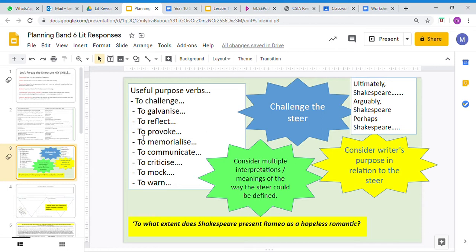So there are some verbs here that are useful when talking about the writer's purpose. So Shakespeare presents love in this way: to challenge, to galvanise, to reflect, to provoke, memorialise, etc. Now, in something like A Christmas Carol, we're often seeing criticism or mocking. There may be elements of a warning in this text. It may be challenging and sometimes probably trying to reflect. Now, we've talked about this a lot.